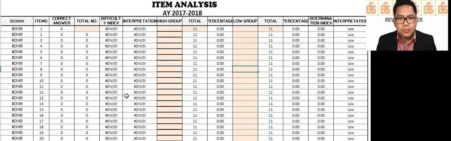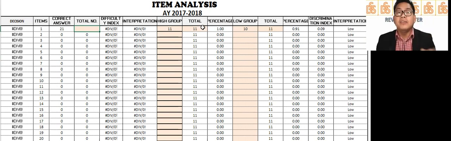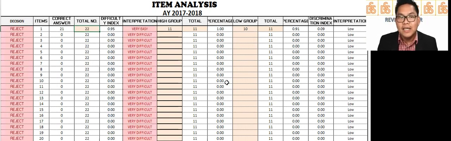Okay? Now, let us say that item number one, okay, between high group and low group, let us say, out of 11 members in the high group, let's say 11 got the correct answers. While in a low group, there are 10 who got the correct answers. Look how things has changed, okay? Then I have to add here total number. Since I have 11 for low group and 11 for high group, I will type here 22. Okay, see? When I type, everything has changed. And now, all the interpretations are possible.